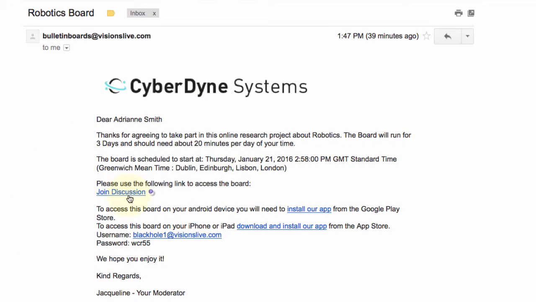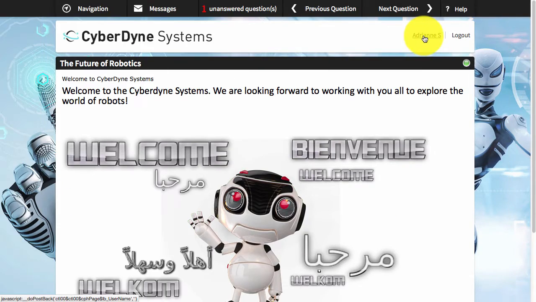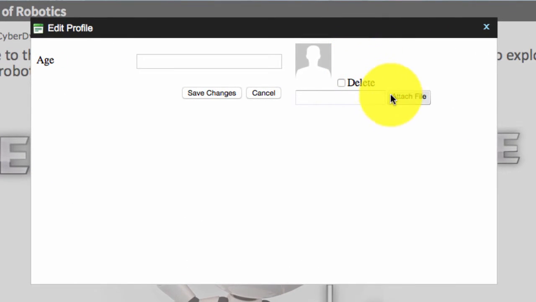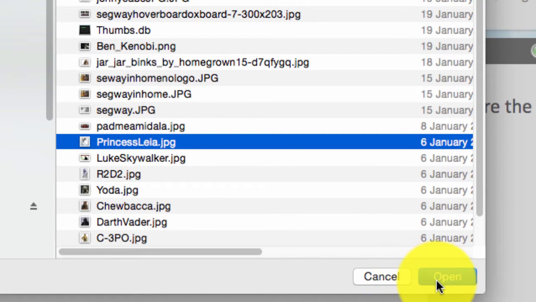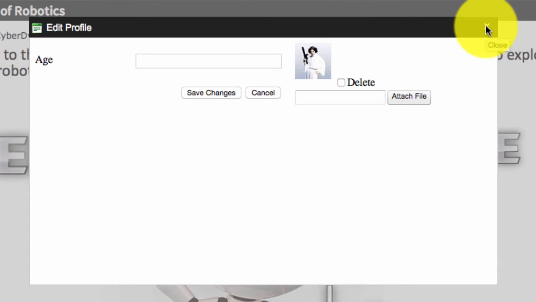to access the board. When respondents click on the link, they are taken to the first question. Respondents can change their profile pictures by clicking on their name at the top of the board or their avatar and attaching a file.